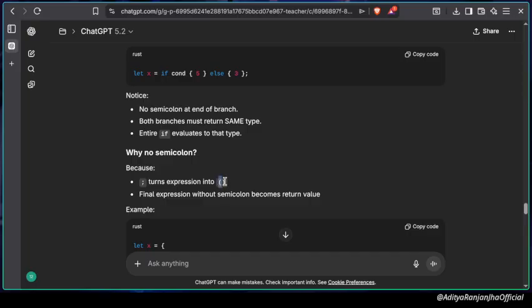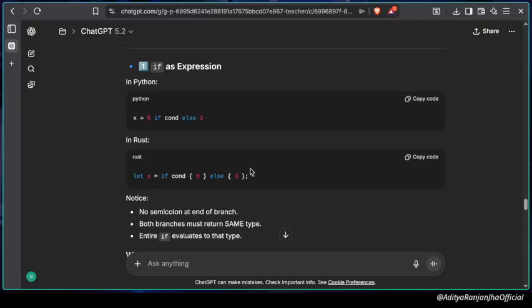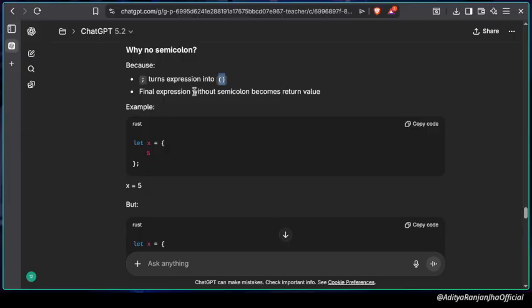Yeah, this is something in Rust. Like you make a function, it will automatically return what's in this bracket. And if you add the semicolon to it, it will make it a statement. So a semicolon turns this expression into a statement. What is it trying to say? A final expression without a semicolon becomes the return value.